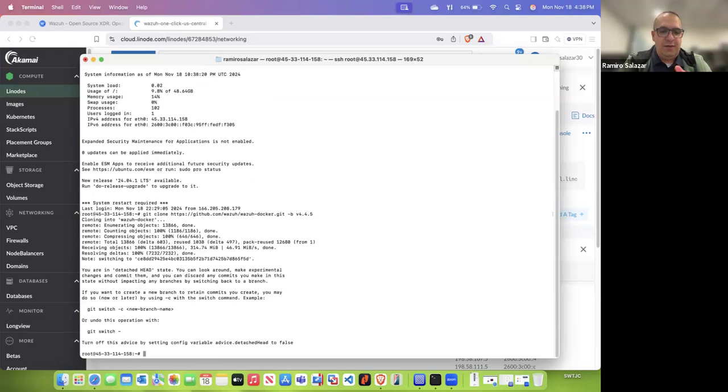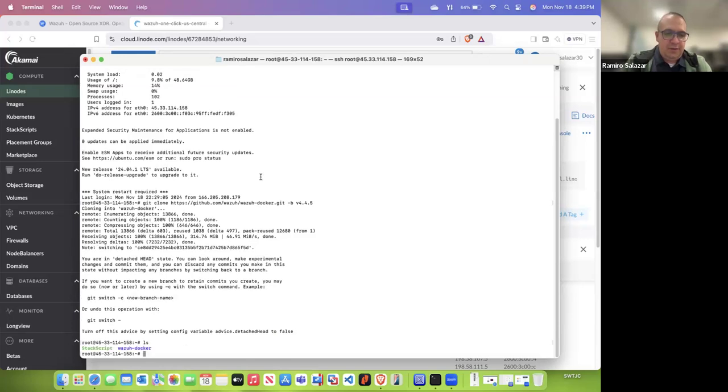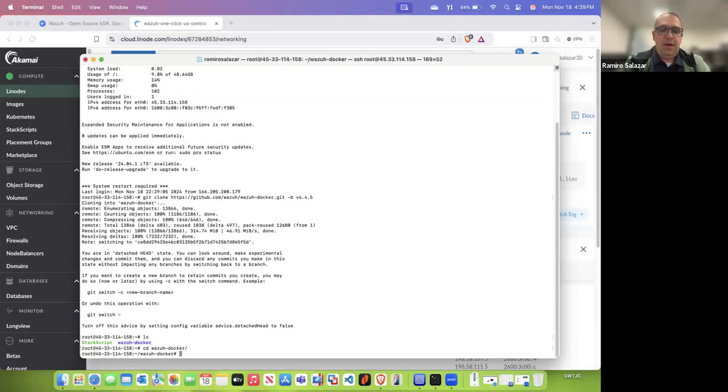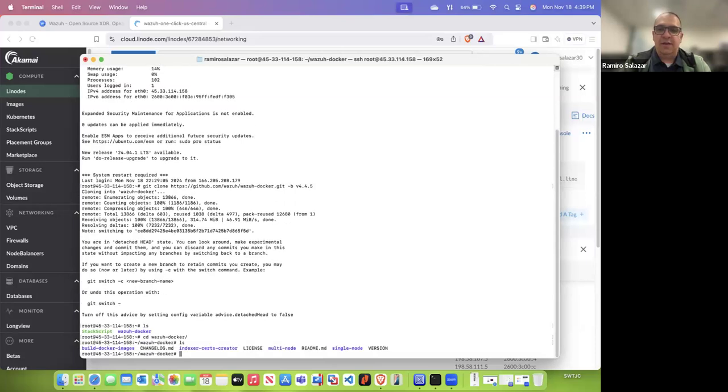Once I'm done with that, it's going to show me a new folder. If I type in ls, I'll see that I have a new folder called Wazuh-Docker. So I'm going to navigate into that folder by typing in cd Wazuh-Docker. If I do ls right here to list the contents of my directory, I see another folder in here called single node. So I'm going to navigate into that folder by typing in cd, or change directory, single node.